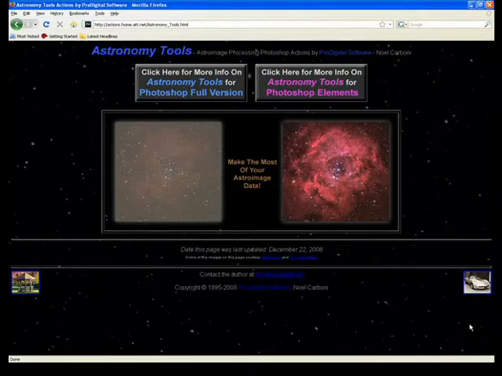In this tutorial, we'll explore how to use Noel Carboni's astronomy tools. These are action sets for Photoshop that can be used to enhance your deep sky astrophotos. They can be downloaded at actions.home.att.net/astronomy_tools.html. Or if you have a hard time remembering that catchy URL, just Google astronomy tools and it should be one of the first things that comes up.